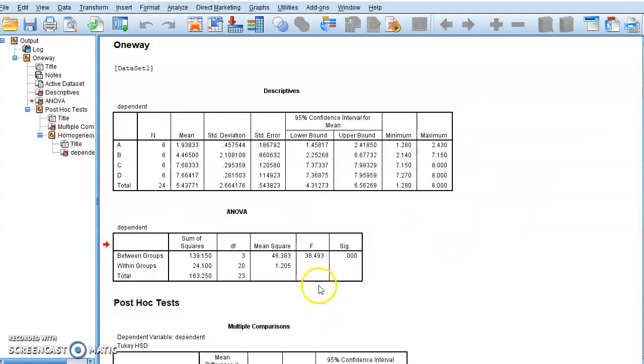Okay? Now, in ANOVA, if F value is greater than your F critical value, which is 3.10, then we're going to reject the null hypothesis. Our null hypothesis here is there is no significant difference. And our alternative hypothesis is there is a significant difference. Okay? So, 38.49 is greater than 3.10. So, I therefore conclude that there is a significant difference between the groups.